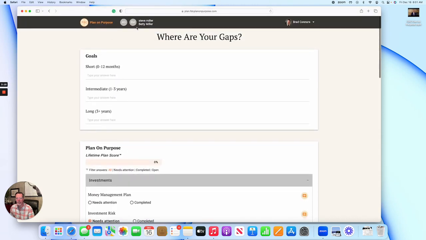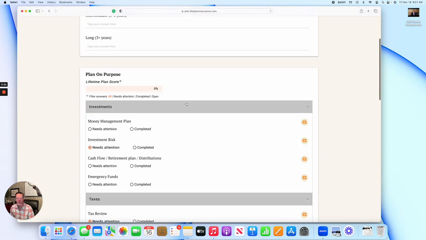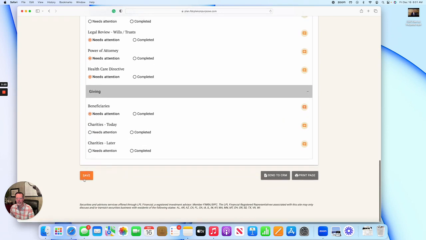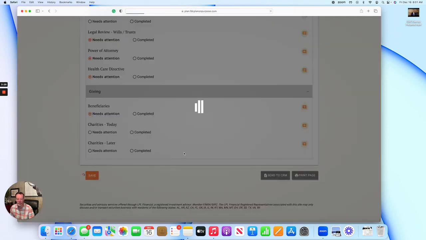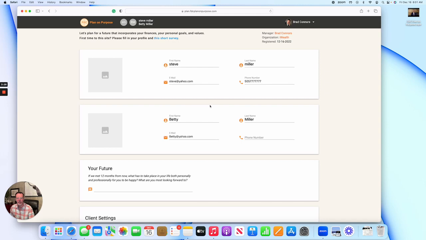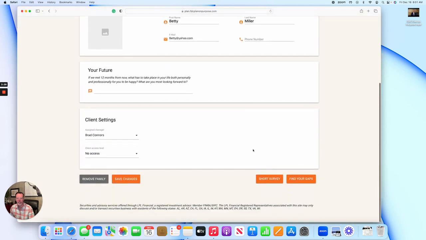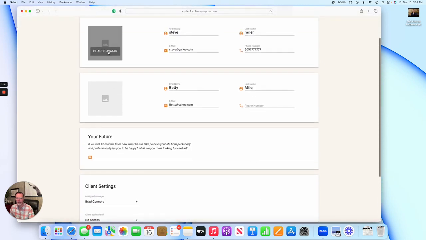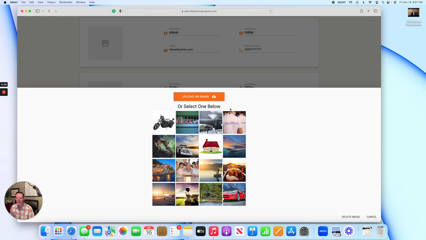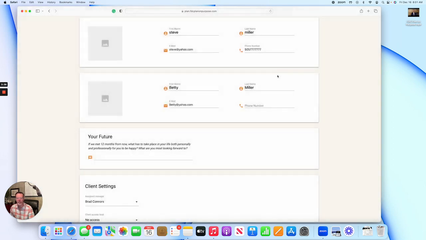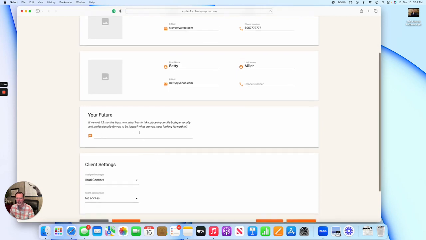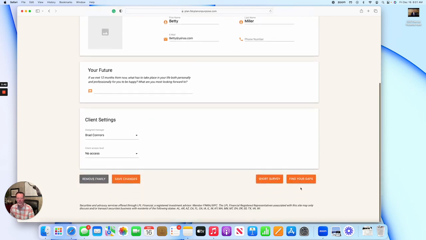Now, if we go back to Steve and Betty Miller, let me click down here and click Save. It does auto-save as you go along too. Now we're at Steve and Betty. When the clients come in, they can have a conversation about their avatar and what's really cool to them about that. They can also go down here and fill in what needs to make them happy over the next 12 months, personally and professionally. And then the advisor would go to Find Your Gaps.